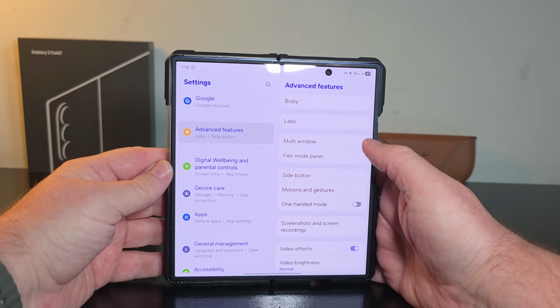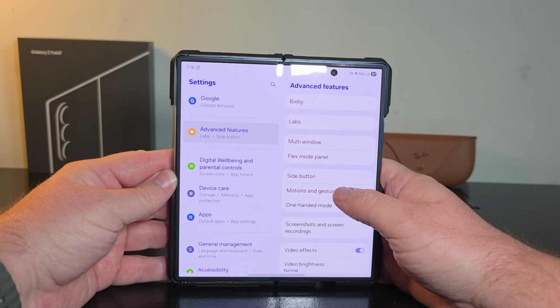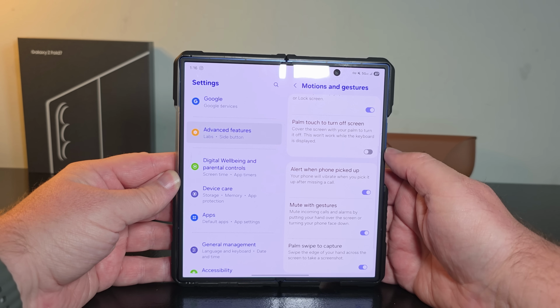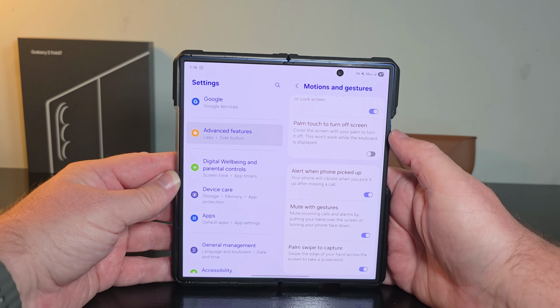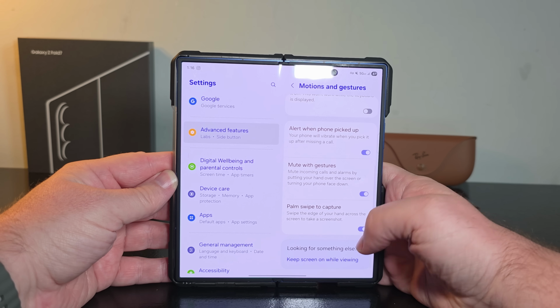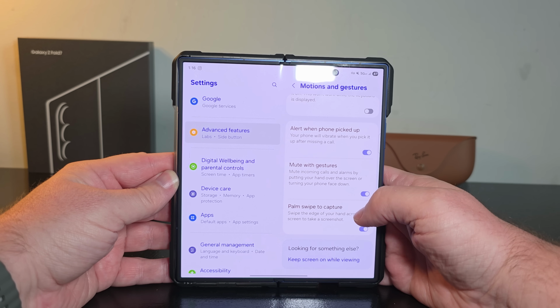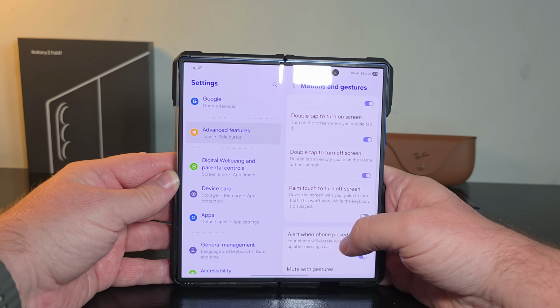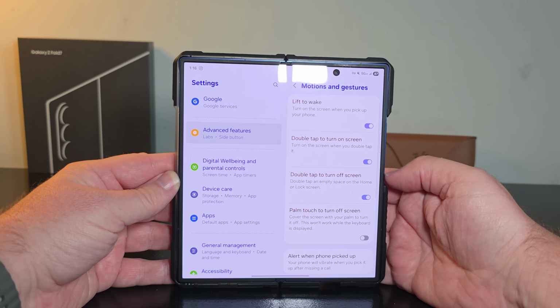Still under advanced features, some other things in here that you're gonna wanna probably turn on or be just noticeable is motions and gestures. I have all of these things turned off, except you could turn this one on, but I never take screenshots with my palm. I always find it a little bit kind of weird and awkward, and I just don't do it. But everything else I do on here, mute with gestures. I don't even mute with gestures, but basically you could turn it on. But these are like the main ones I always do.